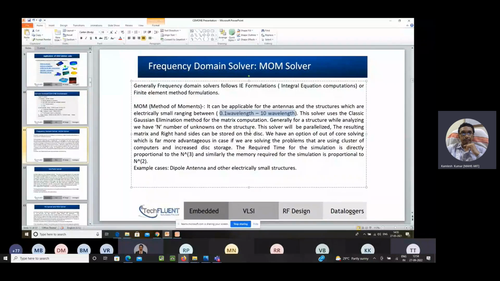So the resulting matrix and the right hand sides can be stored on the disk. RHS is nothing but right hand sides, with which we'll be actually solving the problem, will be stored on a disk, and then once the complete computation is done, after that we'll be analyzing them, we'll be solving it, and then we'll be getting the final result. So if you're going with MOM, basically the storage of your PC also matters, because it uses some storage from the parallelized methodology, and it analyzes the complete design parameters with the storage.